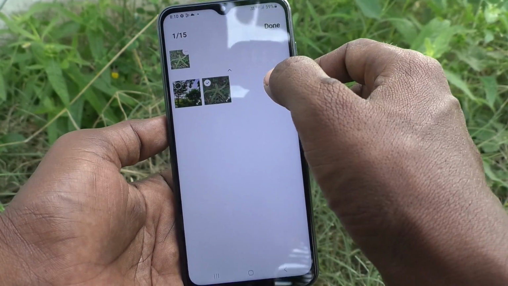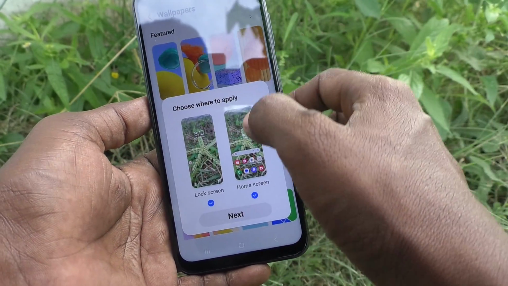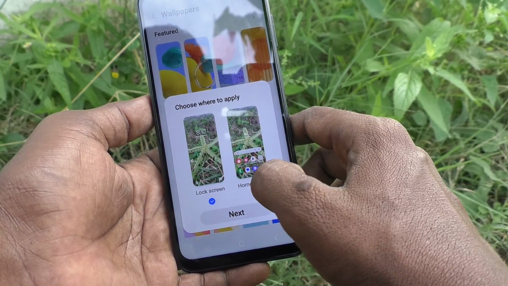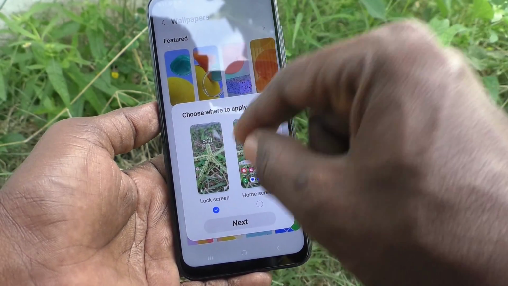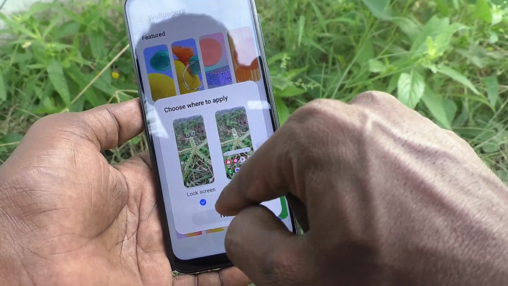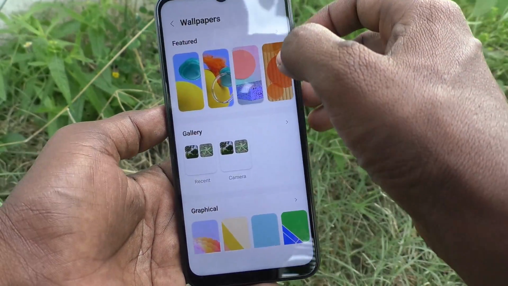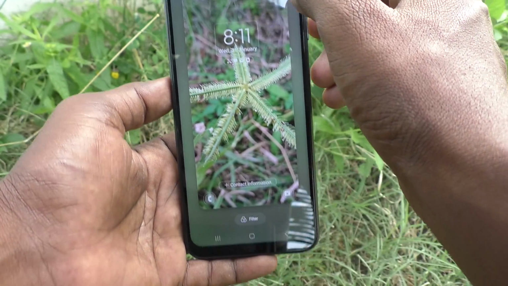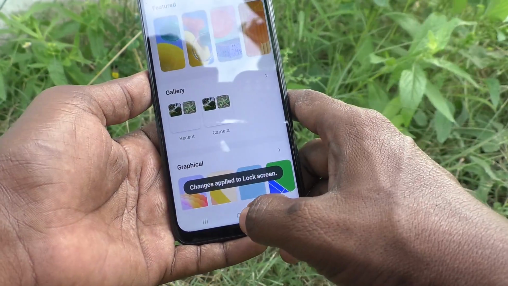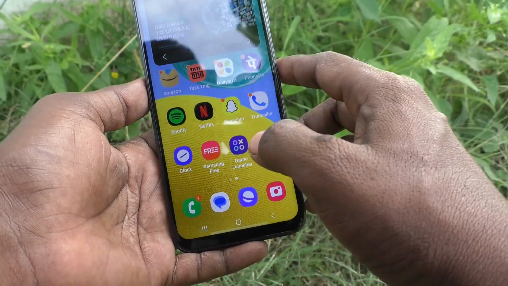I select this photo and click on done, and I would like to apply this selected wallpaper for lock screen only. So I untick home screen and click on next, and finally click on done. Yes, it is applied now. See the changes.